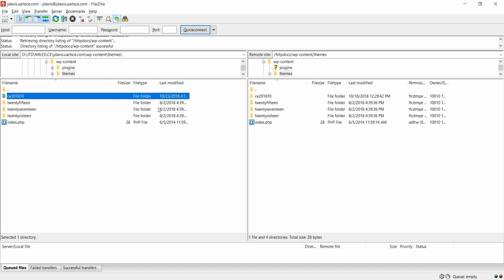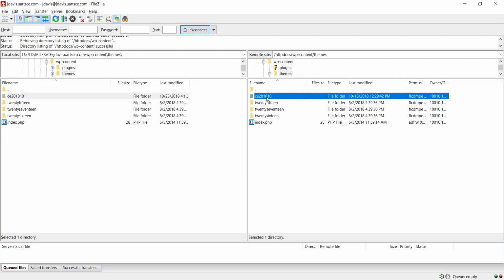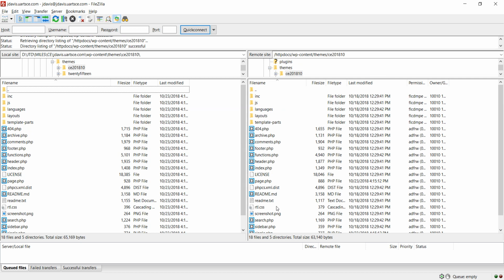So here's where we're starting today. We have the _s theme, and again, you can call this whatever you want. I'm calling it this because it just makes sense to me, but you can call this theme whatever you want. And when you open it up, we're going to get all these different theme files.